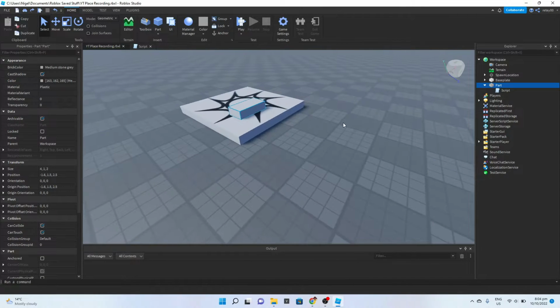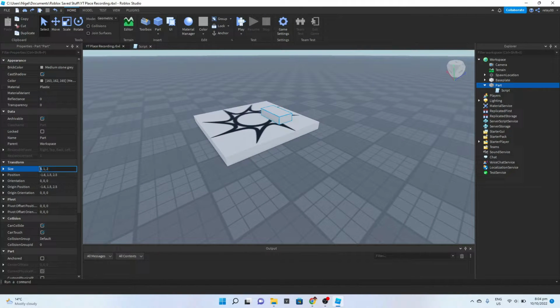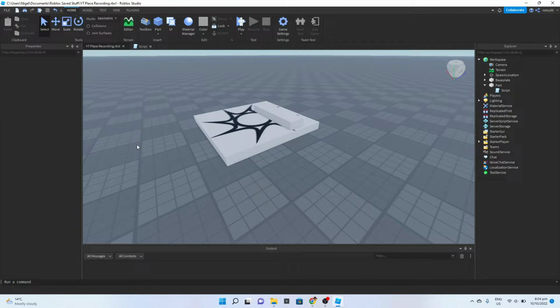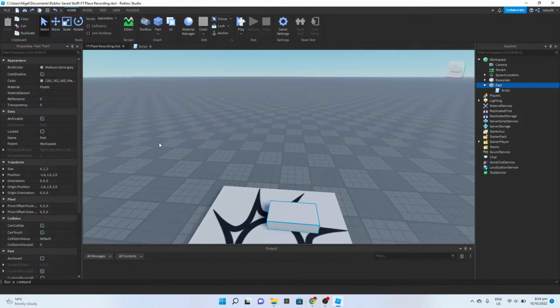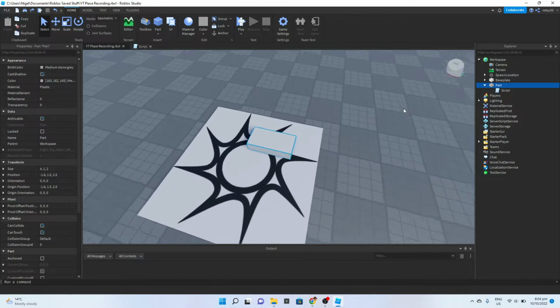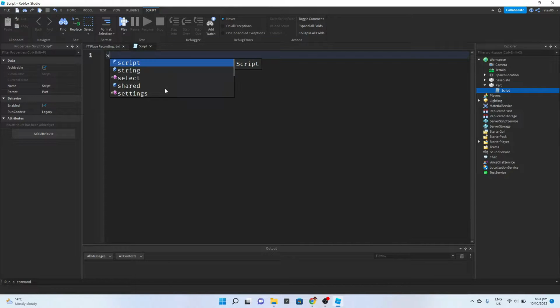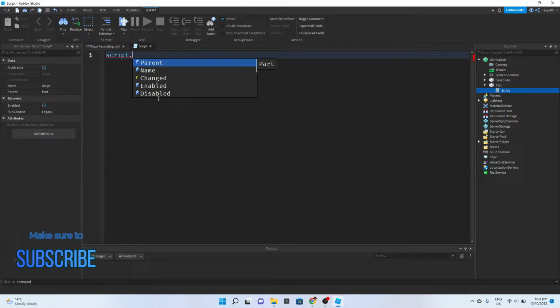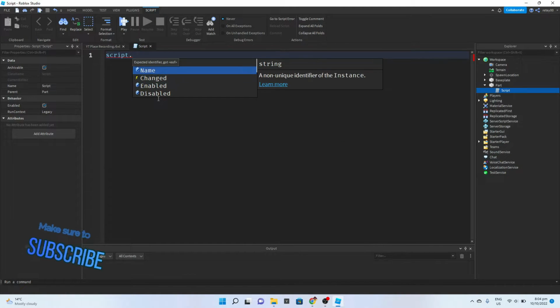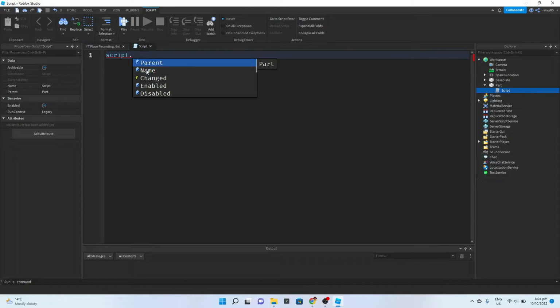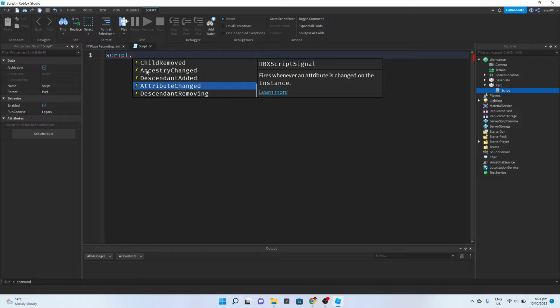Properties have complete control over your part, and today I'm going to show you how to change them using scripts and how to read them. So first, use the script root keyword, and by placing a dot you can read all of the script's properties. You can read its name, you can read its parent, and you can read whether it's enabled, whether it's disabled, and a whole bunch more stuff.